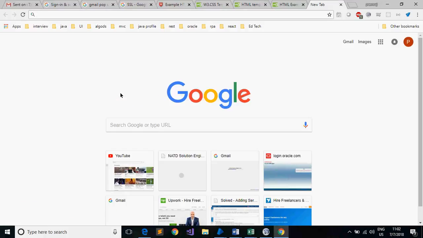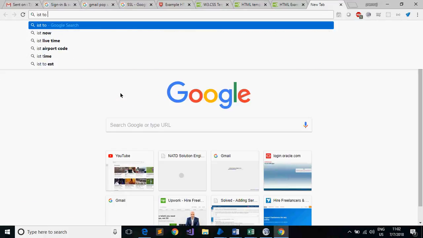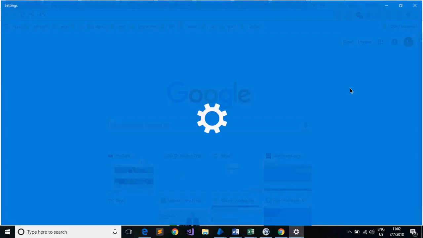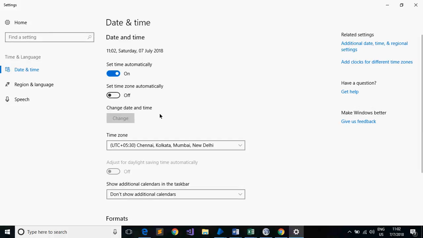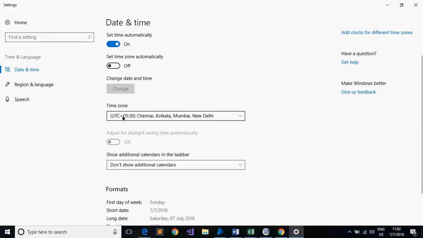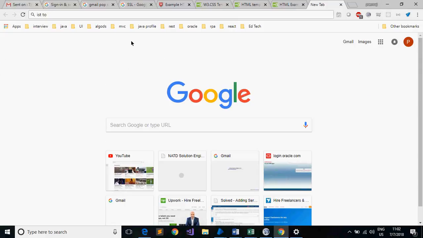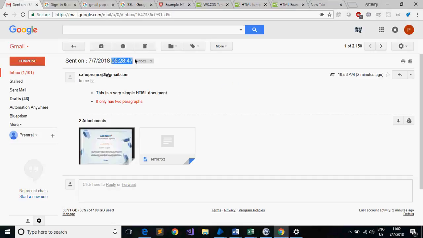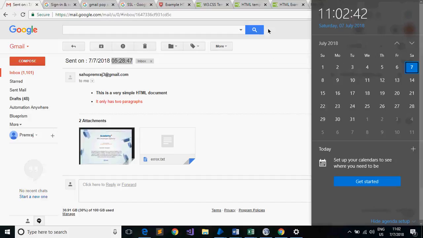So the time zone that we work in is IST. I'm not sure if I can show it here. See here, what is my time zone? UTC plus 5 hours 30 minutes. Chennai, Kolkata, Mumbai, and New Delhi, it's UTC plus 5 hours and 30 minutes. Okay, and if you add this time, 5:30 plus 5:30, how much? 11 o'clock. So Blue Prism always runs on the UTC time zone. We are running on the IST time zone here.